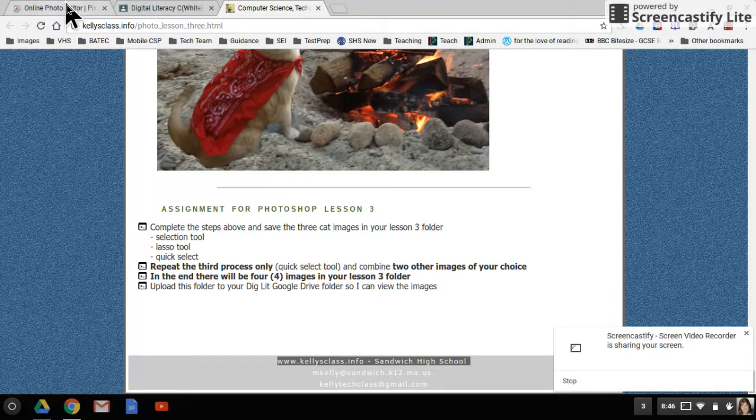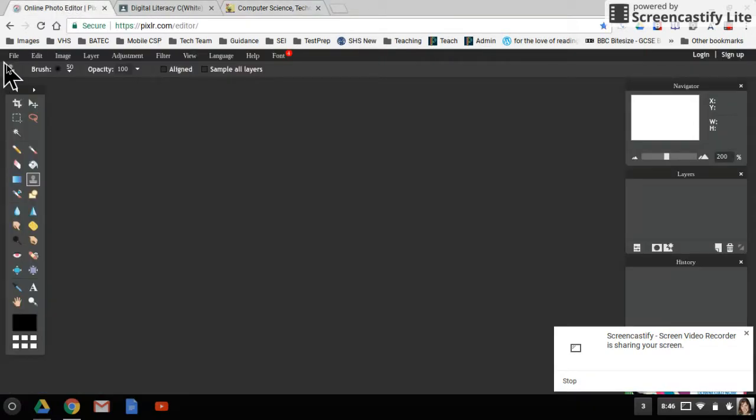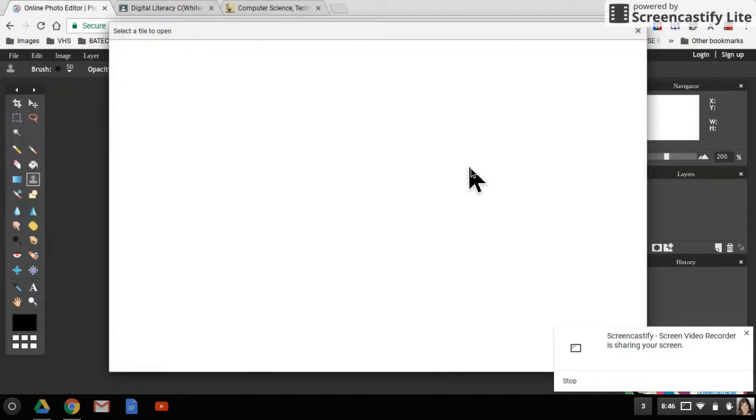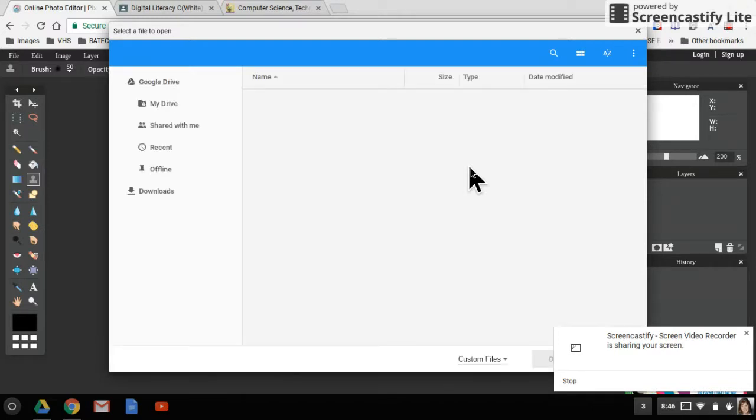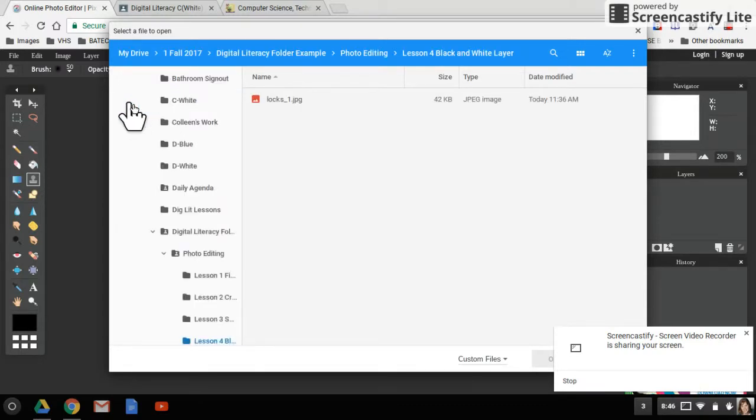So I'm going to go to Pixlr. I'm already there, and I'm going to do File, Open. And I already have the images saved to my drive. So I'm going to navigate over, and it's just going to take a minute for this to open up. I know I'm going to go into my drive, and it's gone into Locks lesson. So I need to go into lesson 3.